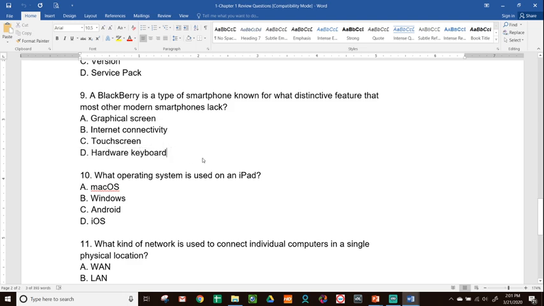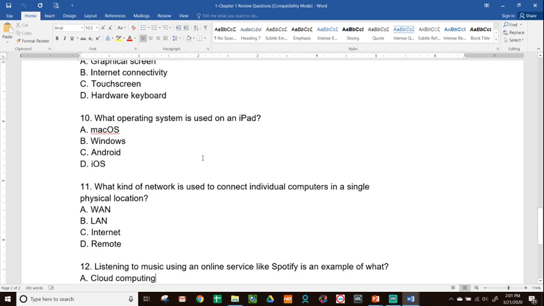Number 10, what operating system is used on an iPad? A, macOS, B, Windows, C, Android, D, iOS. Don't get these two confused. We know it's an Apple device, and both macOS and iOS are Apple operating systems, but one is for a desktop or a laptop, while the other one is for a mobile device. An iPad is a mobile device. The answer is D, iOS.